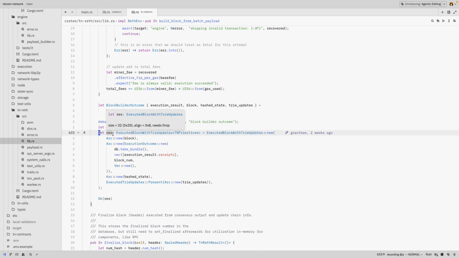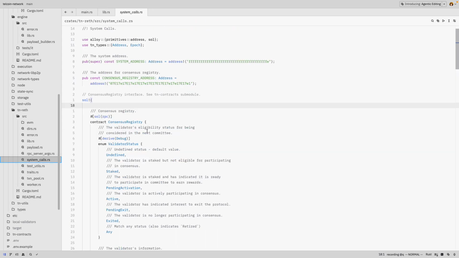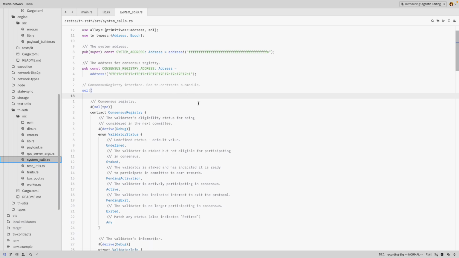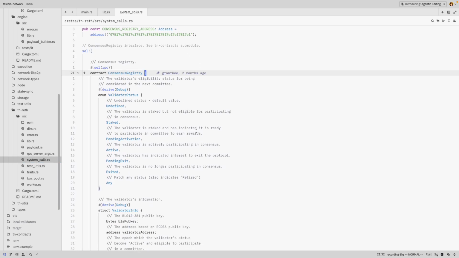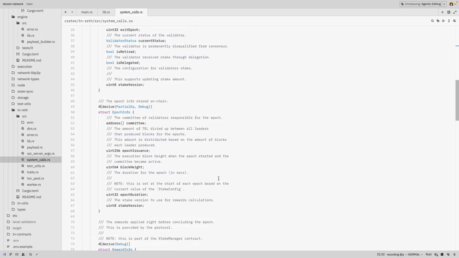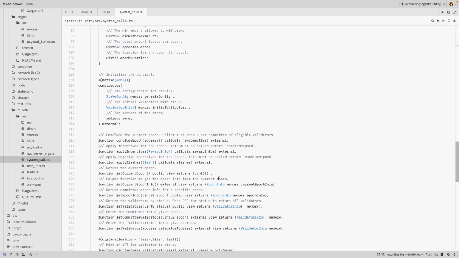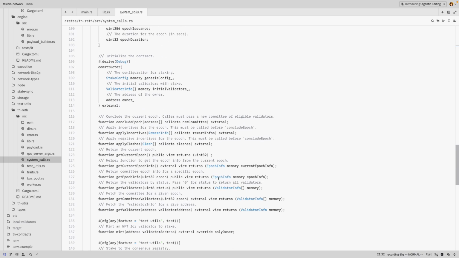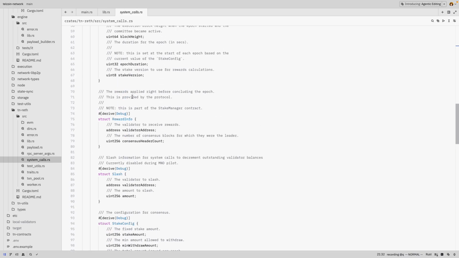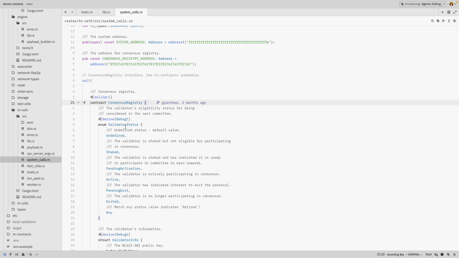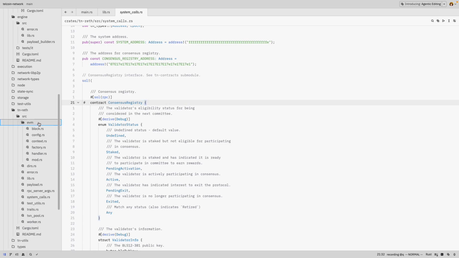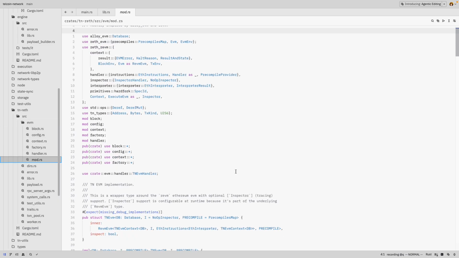Some important areas in this crate besides this library, a lot of which is compatibility stuff: the system calls is where we have our interface between our smart contracts. The consensus registry abstraction is in here, and that's pretty much the only abstraction we have for now because everything goes through the consensus registry. But this Sol macro creates these methods for us, and they're ultimately used in our EVM abstraction.